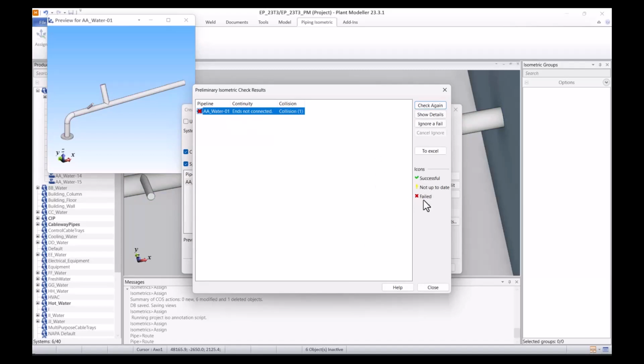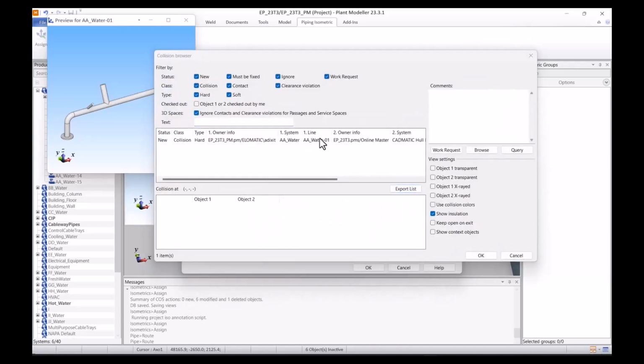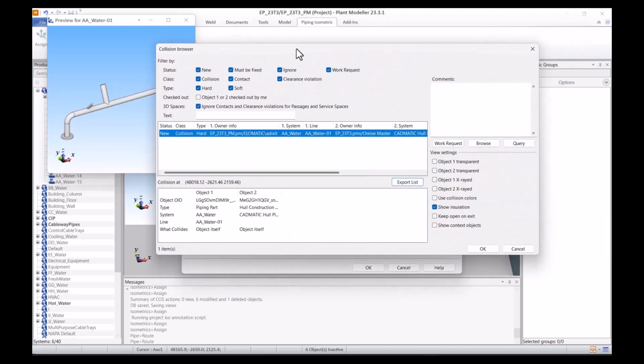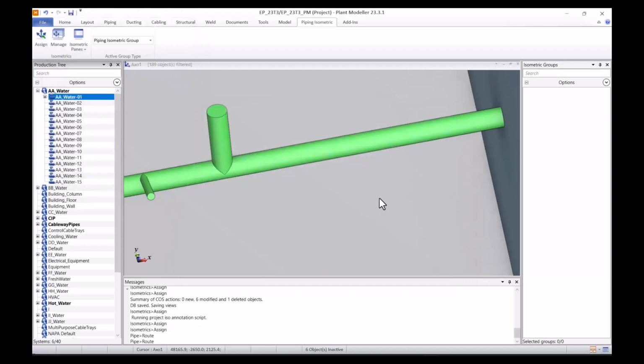Here you can see there is a list of icons for your reference. In the continuity check, it is telling me that the ends are not connected, and in collisions also it is showing me that there is one collision. The next thing that we can do over here is select this and go into show details. Here, instead of continuity, we'll select the collision, click on OK, and this is the collision detector interface that will open in front of us. We can just click on OK for now, and we'll click on close. We'll cancel this as well.